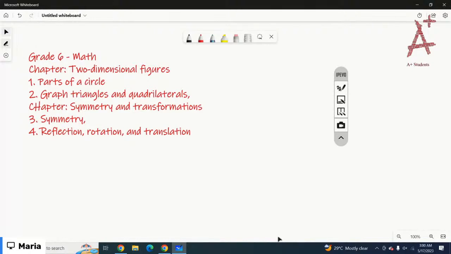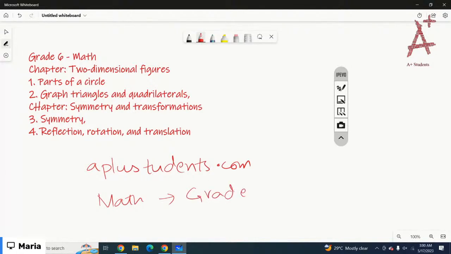We're going to start with grade 6 maths. You can find all the lessons on aplusstudents.com. You have to log in there using your email address, and the password is provided by the administrator. Then you have to select math from the subject tab, scroll down to grade 6 maths, and then click on view all lessons. There you can find a list of the chapters.